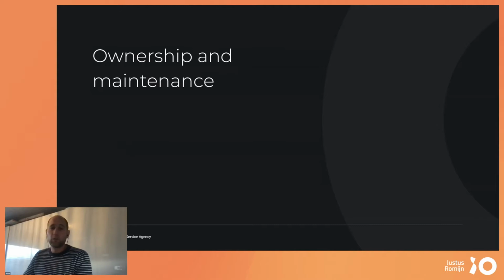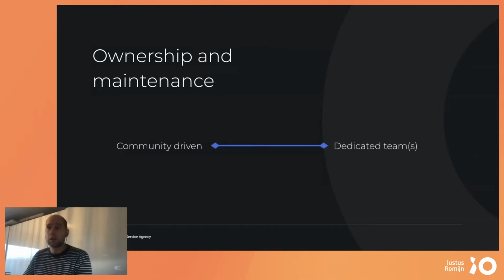Another thing that you really want to think about early on when you start using web components is the ownership and maintenance of your library. So often you see there are two main ways to go. There's the community-driven approach where everybody can contribute, and there are some advantages there where you can get more rapid development, and it has organic growth and everyone jumps on board and can contribute.